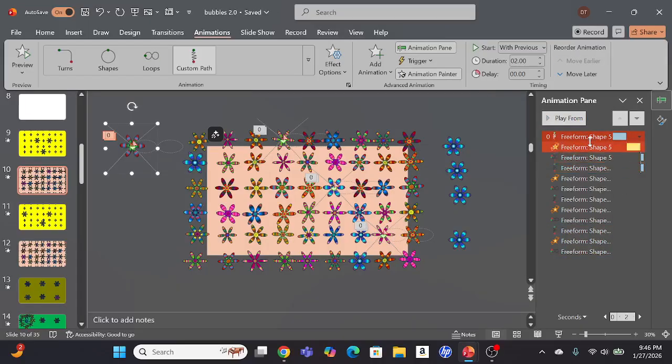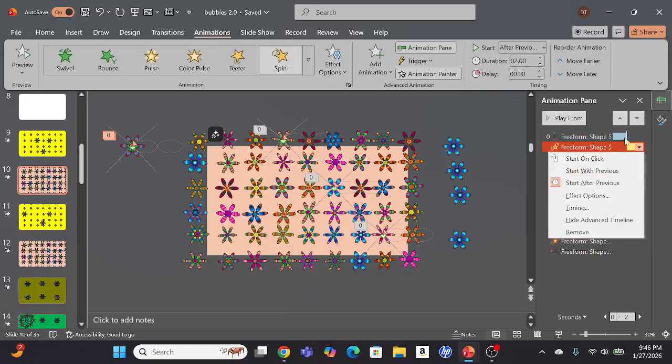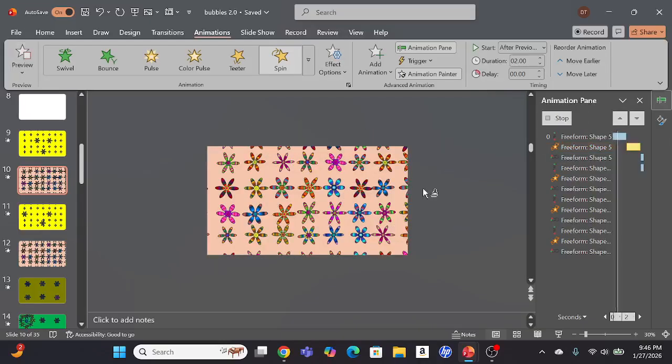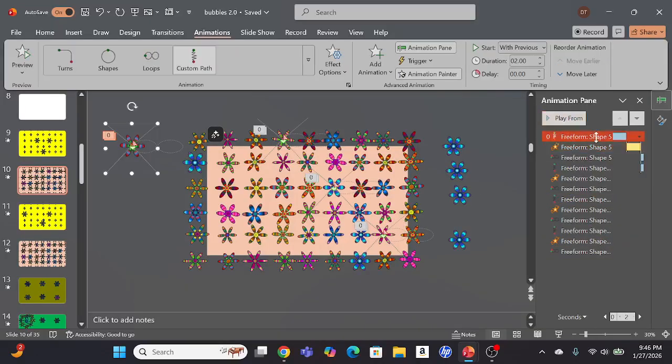But here's the thing. They all were copied as... No? Start after previous. Okay. So, they're not going to start together. Here it is. I can't see it because the one that's moving is off screen. So, stop. I'm done looking at those.